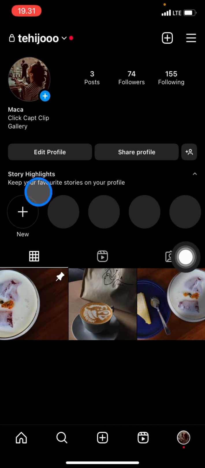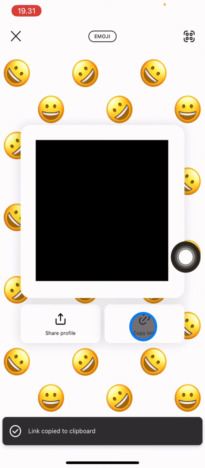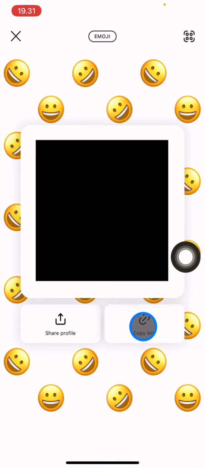In the profile, you will be faced with two options: either edit the profile or share profile. Since we want to share our profile, just click share profile, and after that you just need to click share profile or copy the link. If you want to copy the link, just click copy link, and after that you can paste the link into the application that you have a conversation with your friend in.